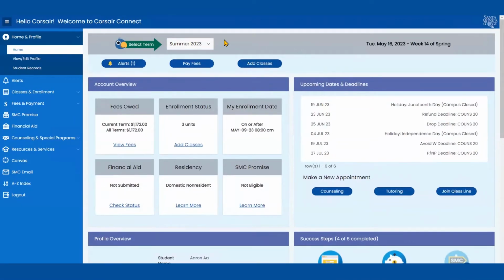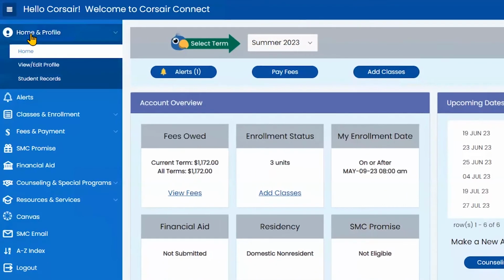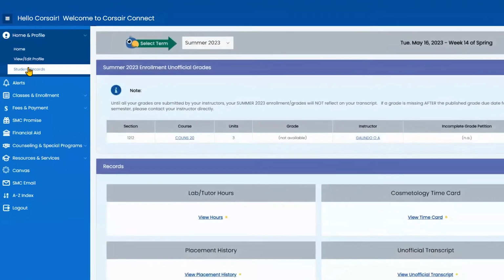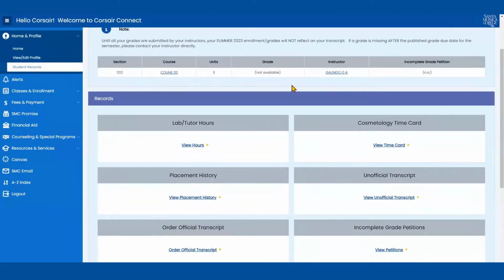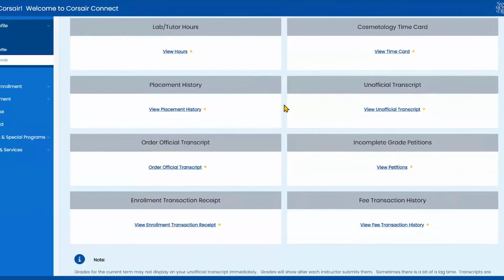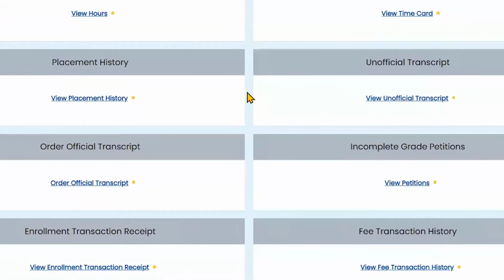Once you click on a section, you will see other options as well. We've already gone over the View Edit Profile. Under the Home and Profile, we also have your student records. This is much like the previous version of Corsair Connect. Clicking on this will give you access to things like your unofficial grades, your cosmetology time card, and here again you can see your unofficial transcript. You can also order your official transcript.